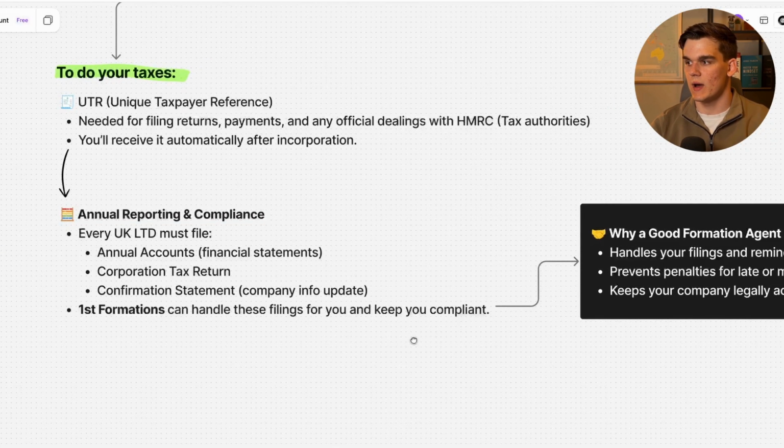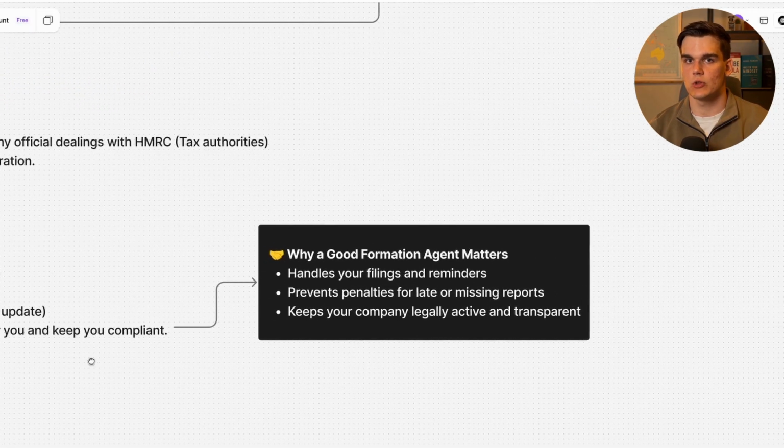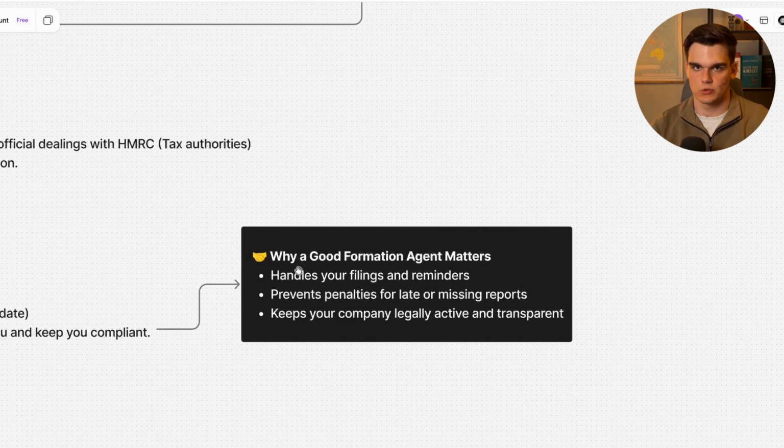And this is also why I preach having a good Formation agent so much and why it's so important. They handle all your annual reminders, make sure everything is filed on time, and help you avoid penalties, keeping your company legally active, transparent, and stress-free.